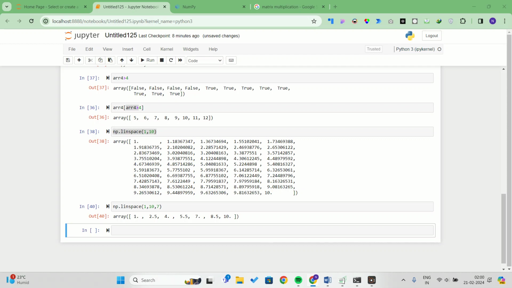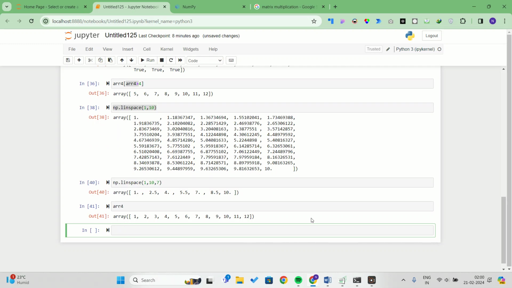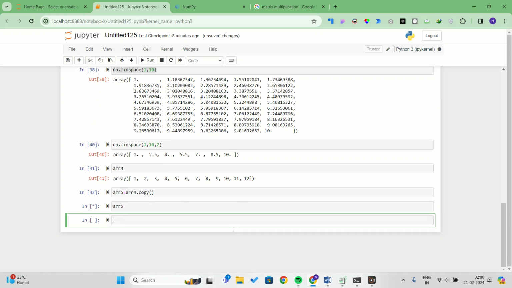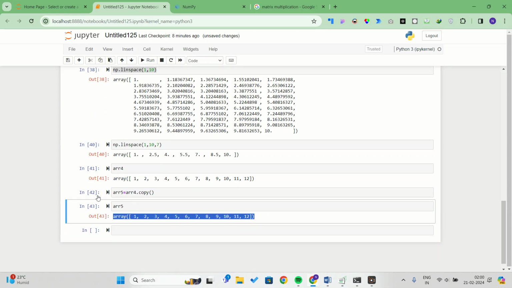So moving on, let's say we have an array, and let's say you want to copy it. So we can do array 4 dot copy. Copy is a method that we can use, and the values will be assigned. Basically the array got assigned to the new variable when passed on using the method copy.